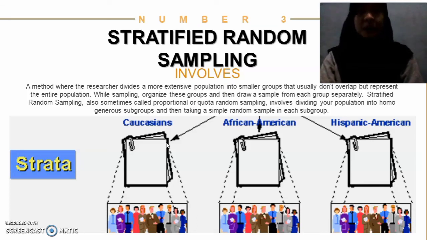Stratified random sampling, also sometimes called proportional or quota random sampling, involves dividing the population into homogeneous subgroups and then taking a simple random sample in each subgroup. A standard method of stratified random sampling is to arrange or classify by sex, age, ethnicity, and similar ways, splitting subjects into mutually exclusive groups and then using simple random sampling to choose members from each group.